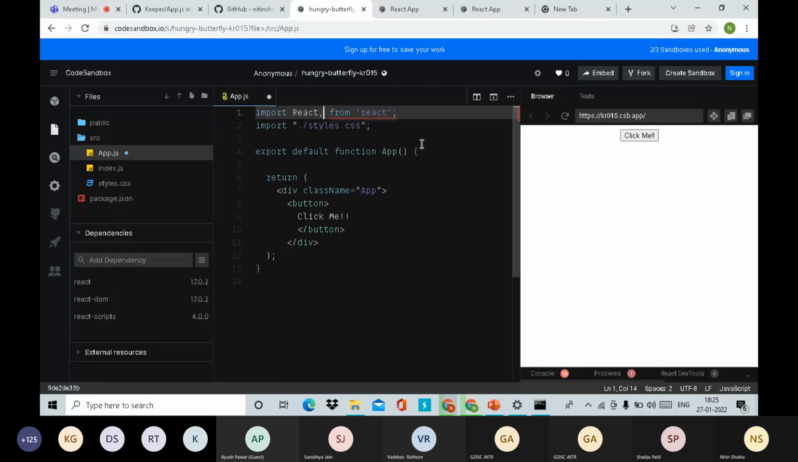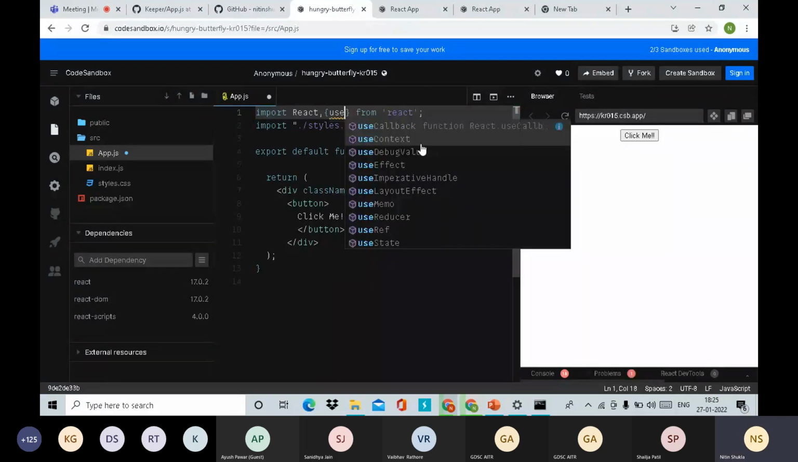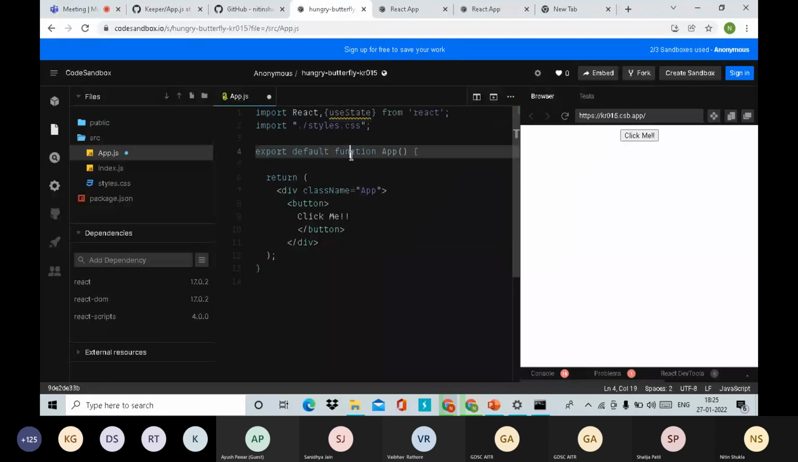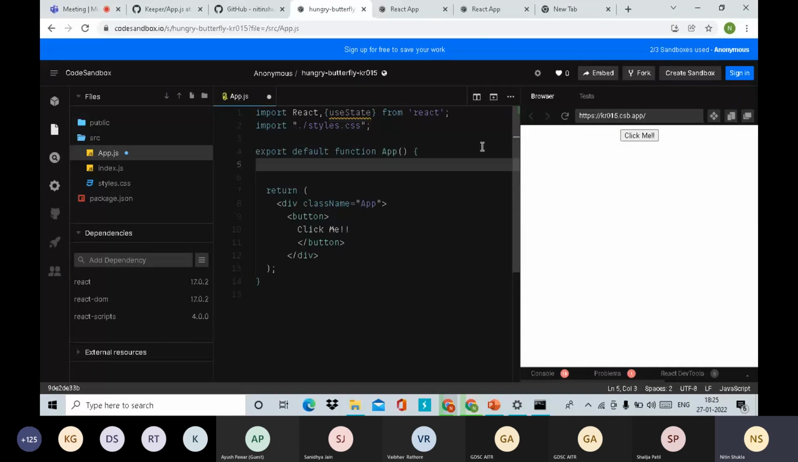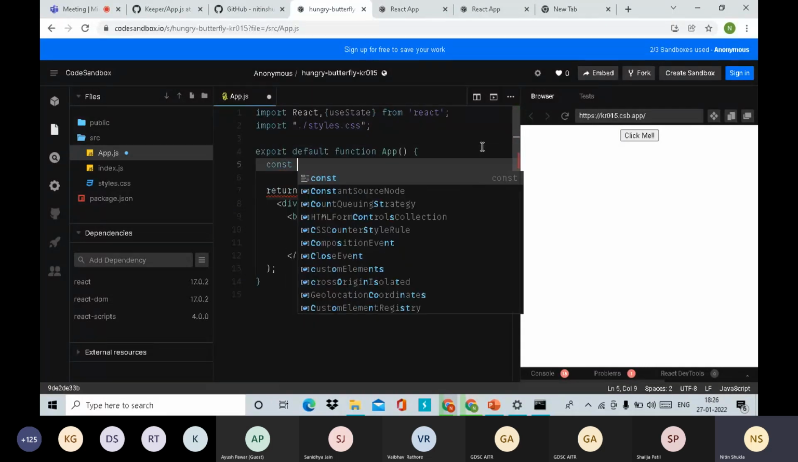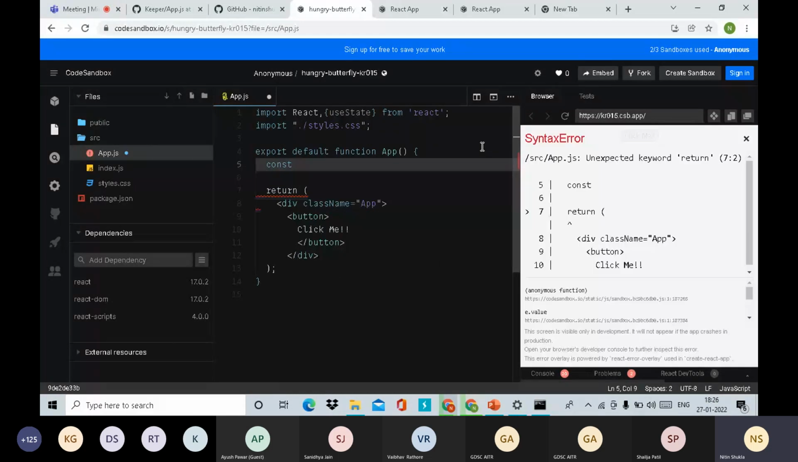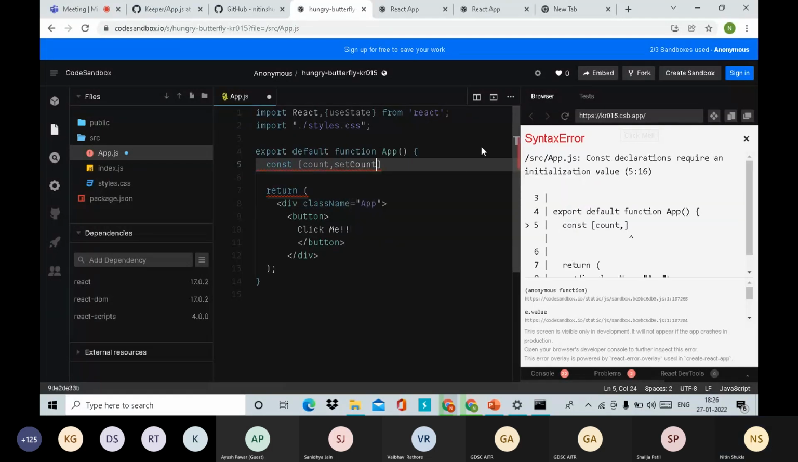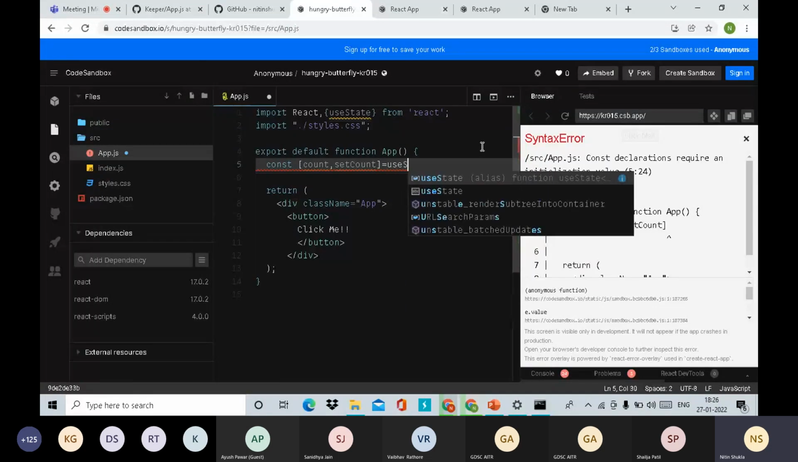Okay, so yeah, use state feature, and here I will declare how many times I have clicked this. Okay, so const, this is the way to declare the state feature in React app. Okay, so this is the way. Okay, use state.